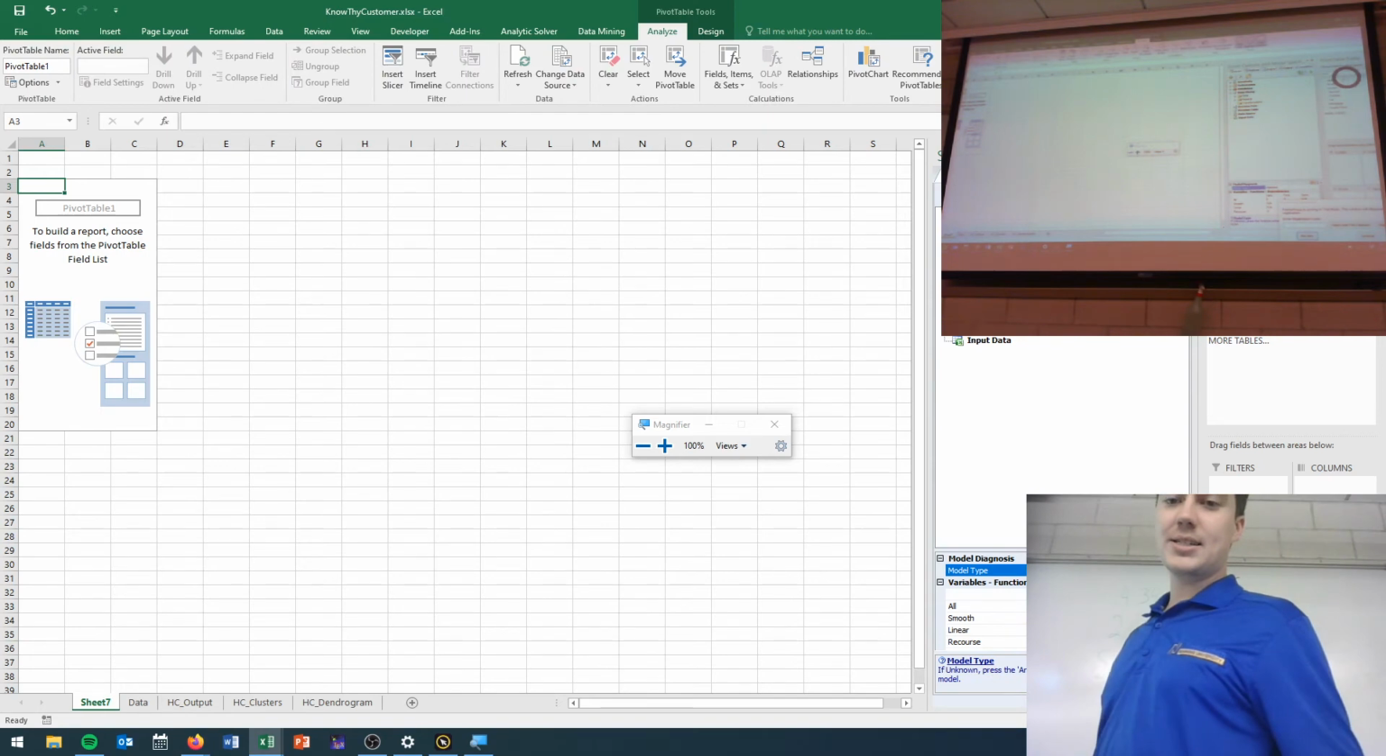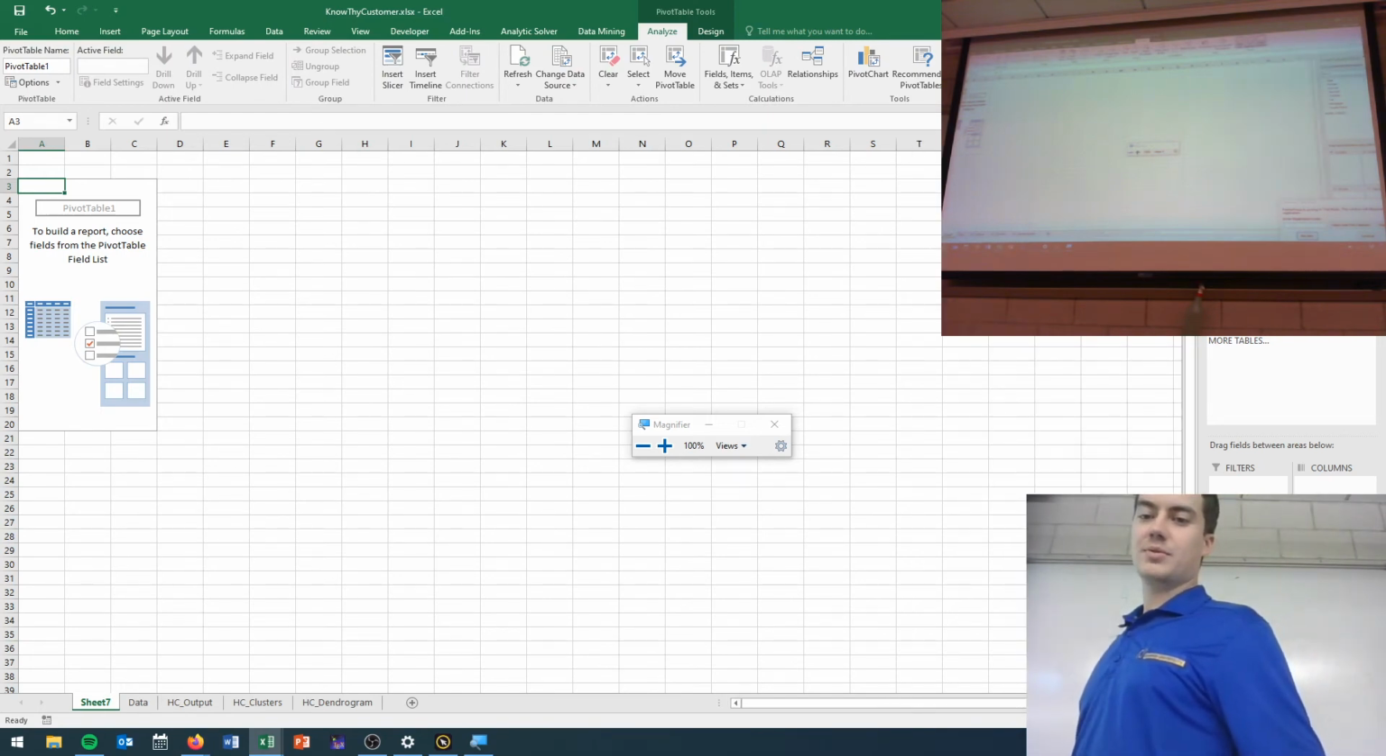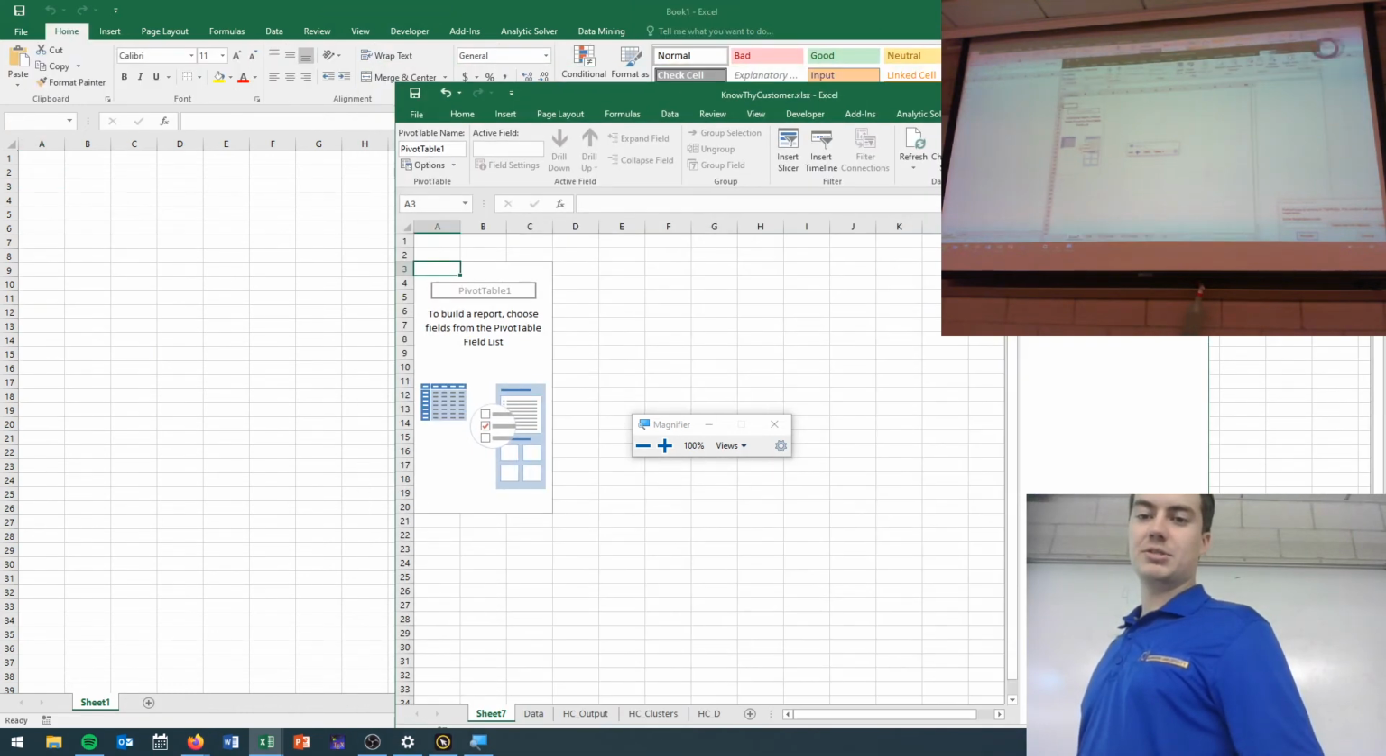Now, because this resolution is messed up, we can't see my right column, which is really irritating.